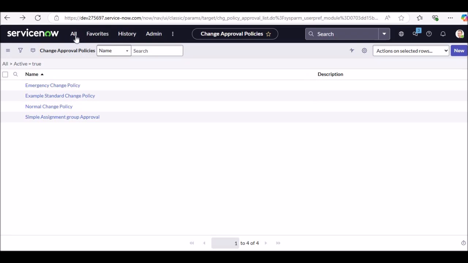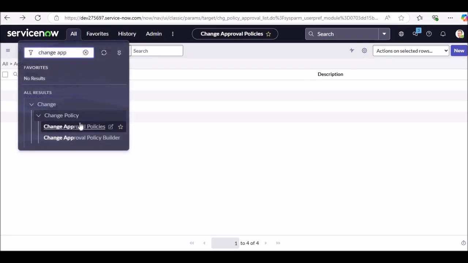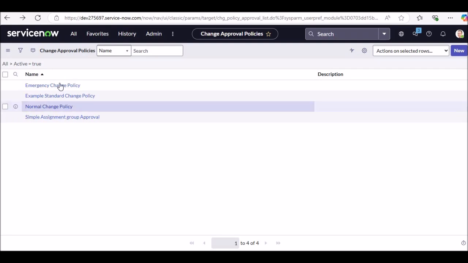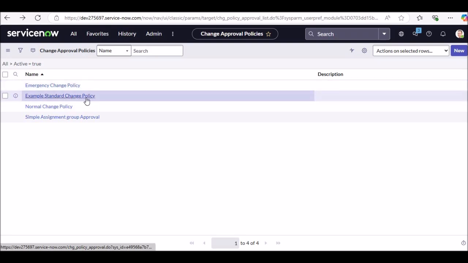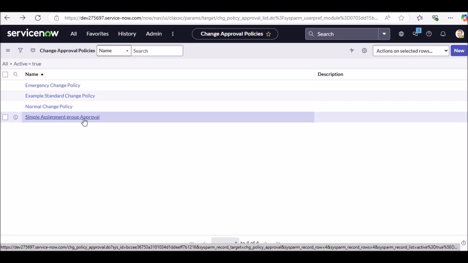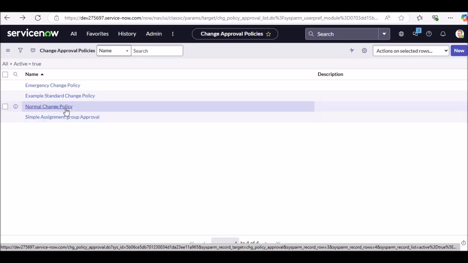In ServiceNow, if you go to All and type change approval, then we can see the modules called change approval policies or change approval policy builder. Both are the same. If we click on change approval policies, it opens this particular page. Here we can see some of the out-of-box policies, like one for emergency change, one for standard change, one for normal change, and one for simple assignment group approval. So let's go through the normal change policy.